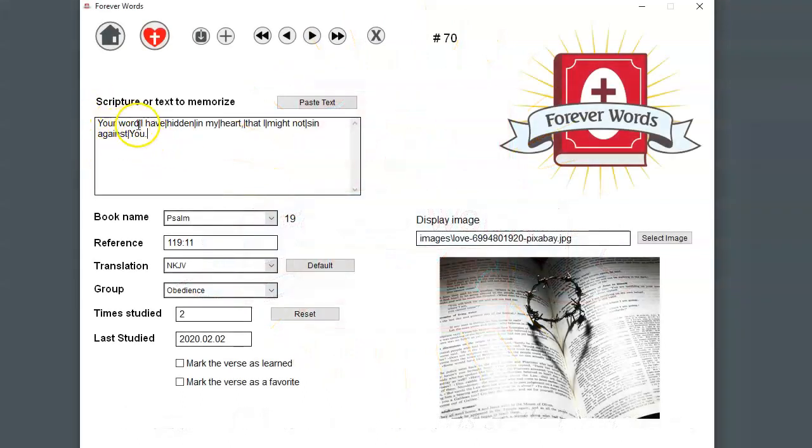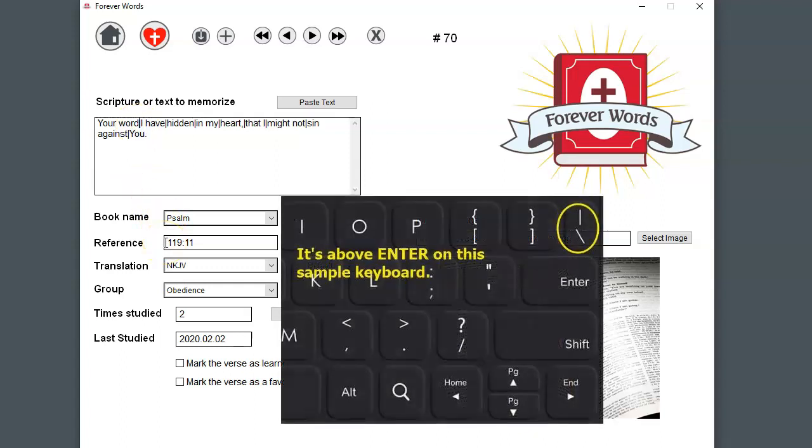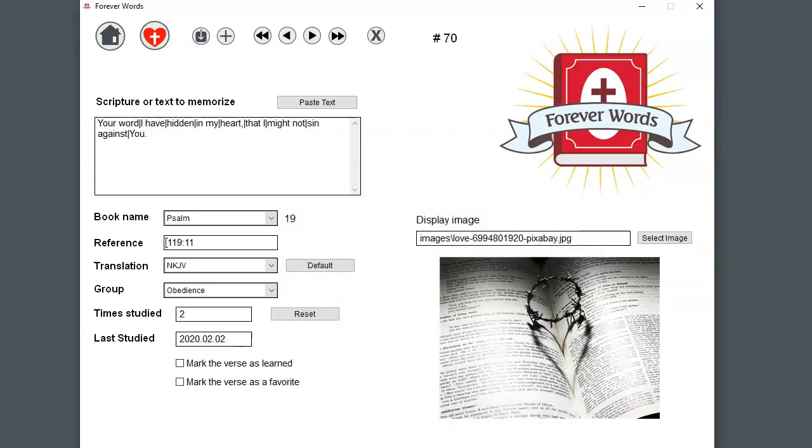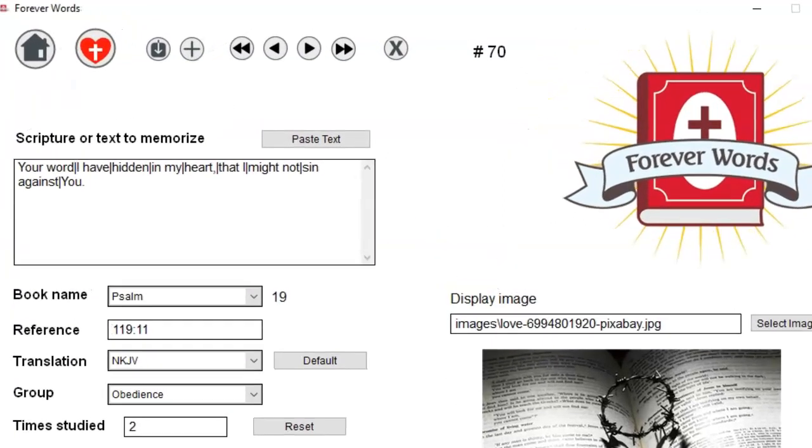What you need to do is put that vertical bar character. It's typically below the Enter key on a standard Windows keyboard. And you don't want any spaces in there. The more of those you put in, the more smaller parts it's going to break the verse into. So that can make it more challenging.